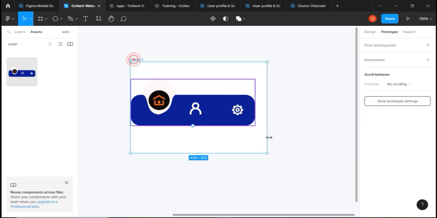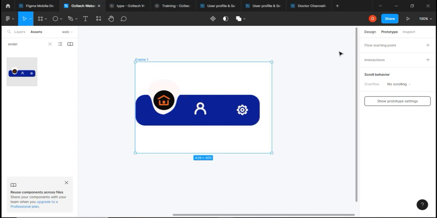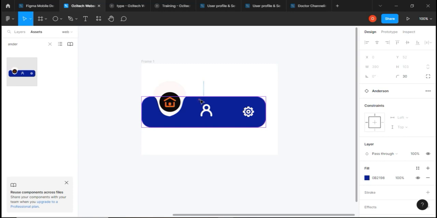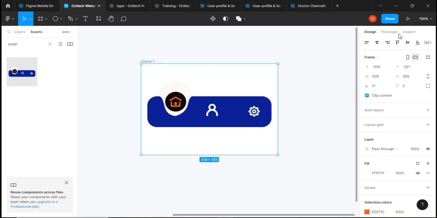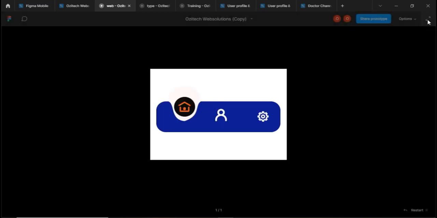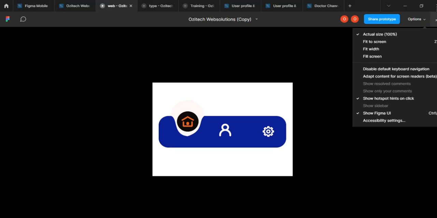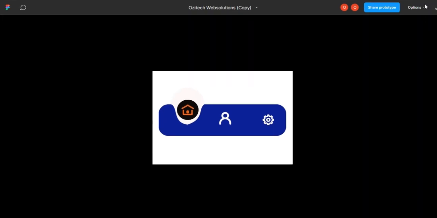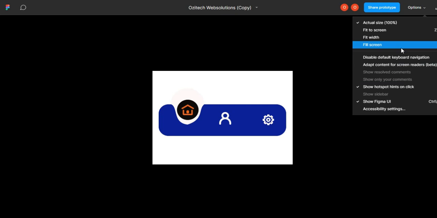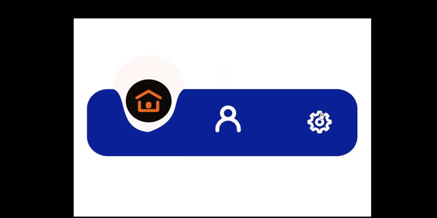The next thing to do, let's check the work we just did. Remove it from prototype. Let's check it. Come here, play it. It's loading. All right, let's check what we have done. Now let's make it full screen. Now let's check. You can see.